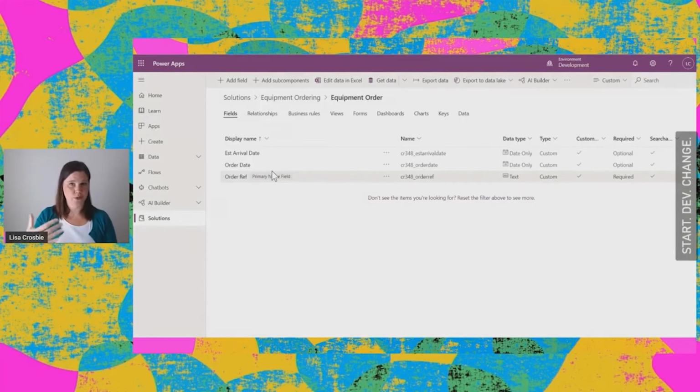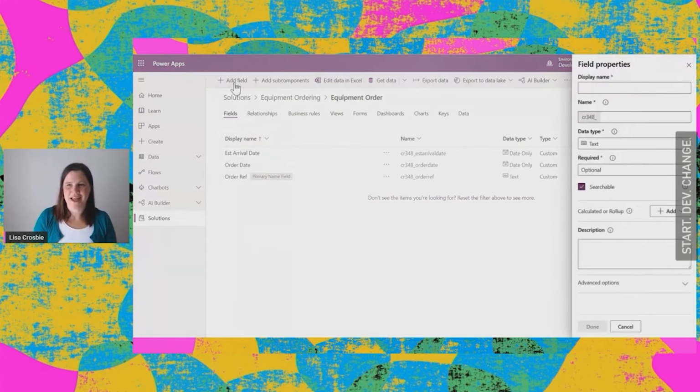We know when it was ordered, we know when it's due, but what are we ordering? Like we're actually ordering a piece of equipment. So let's add that in. This is a special type of field which is called a lookup field that allows you to create a relationship to something else in that data model.